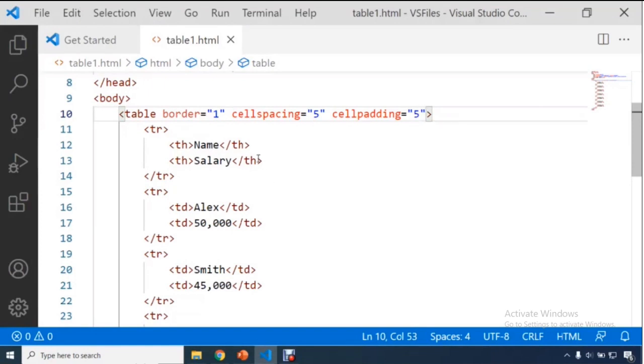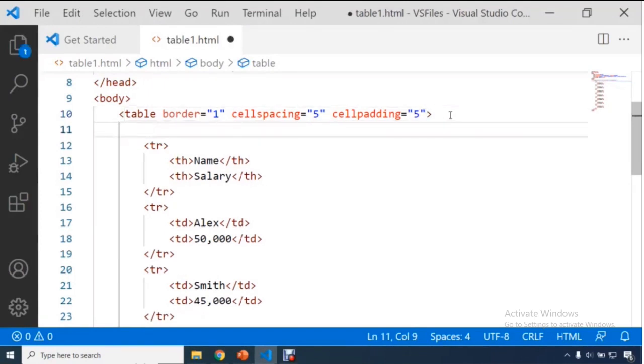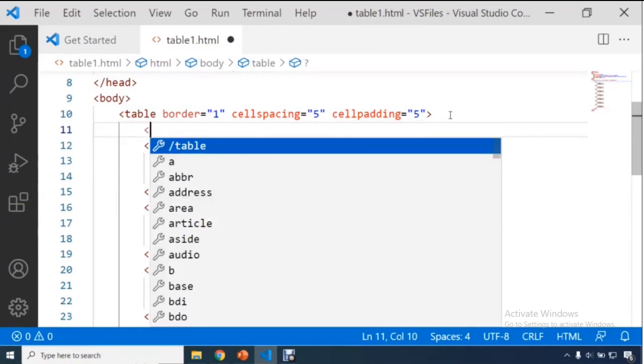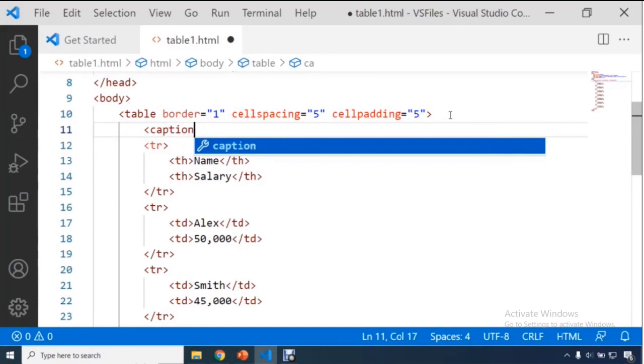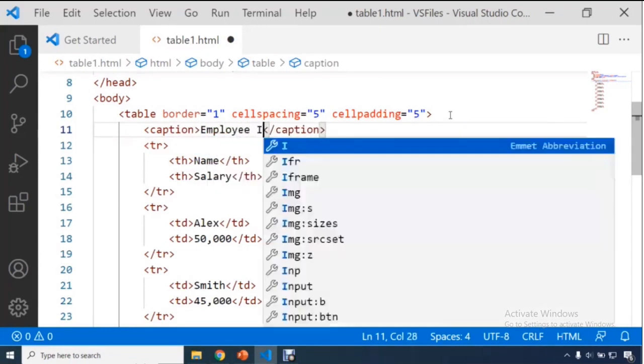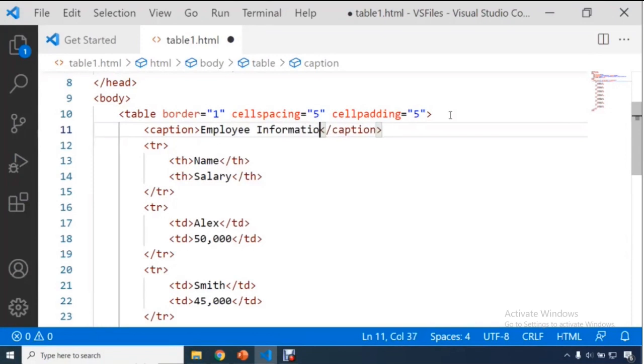So guys, table caption को आप लोग use करोगे just below your table tag. So this is the area where you are going to use caption. Caption में आप टेबल की कुछ हेडिंग डाल सकते हो. लेट्स से मैंने यहाँ पे डाल दिया एम्प्लॉय information. So this is going to become my caption.